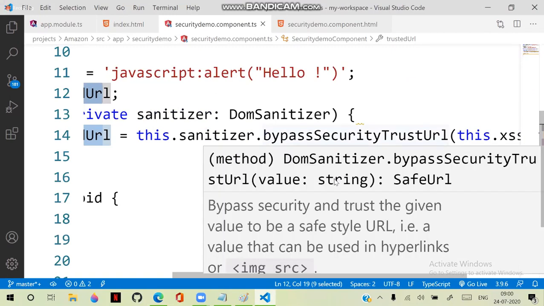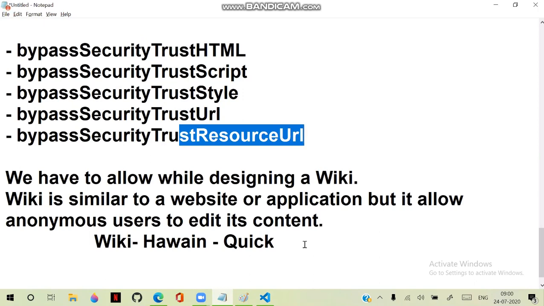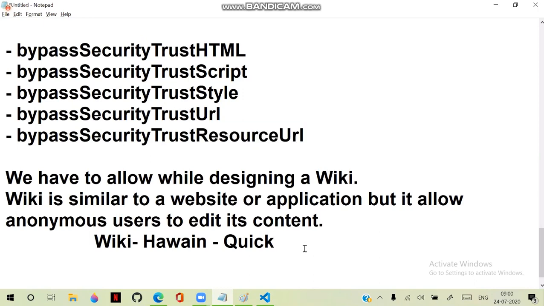Sometimes we use resource URL. As I gave you the list, that means HTML, trust script, trust style, trust URL. Currently, we use a trust URL. Trust resource URL is nothing but if you are trying to embed some videos or some other website contents into your website. Embedding other website contents into your content is always a problem. If you try that, then issues will come.